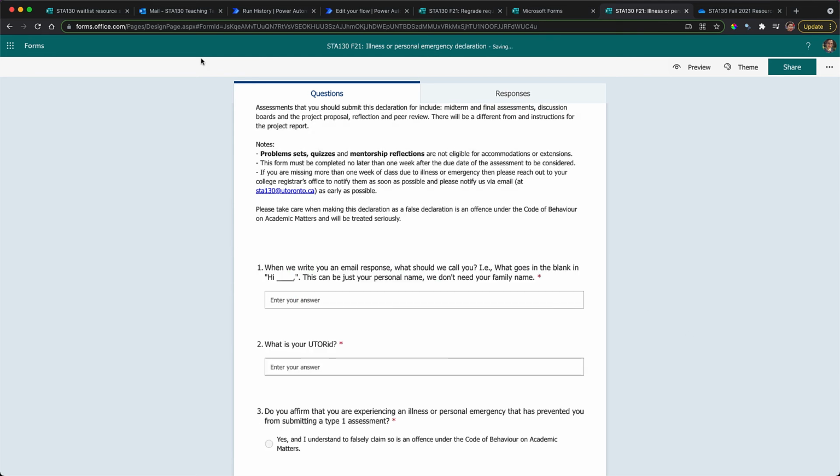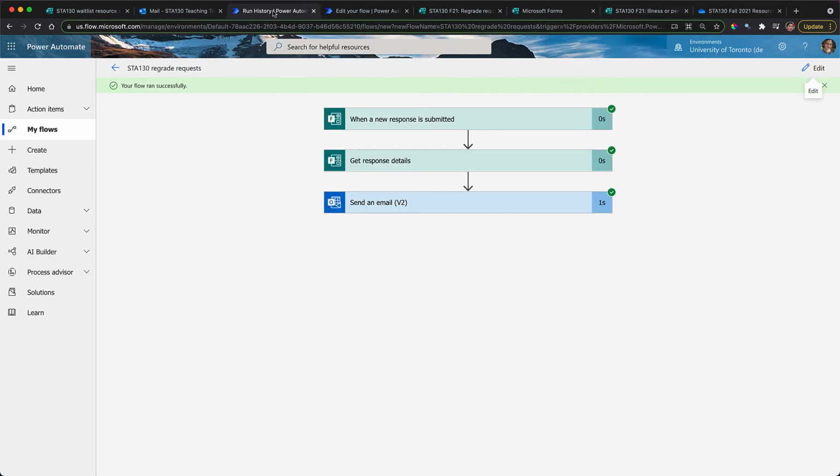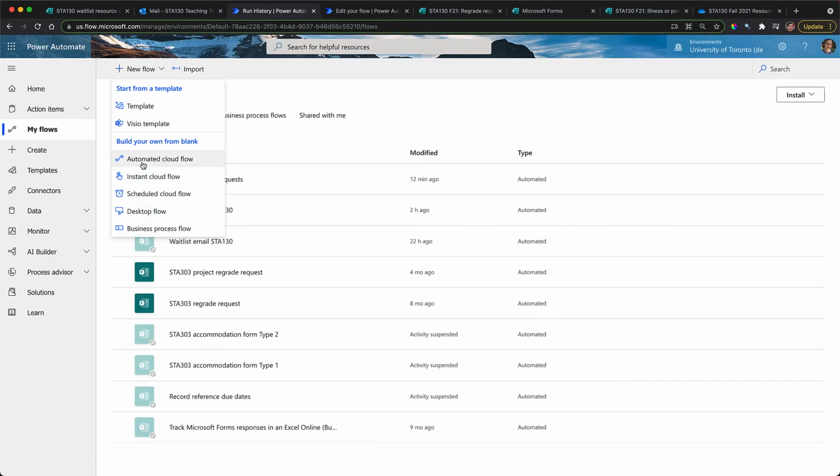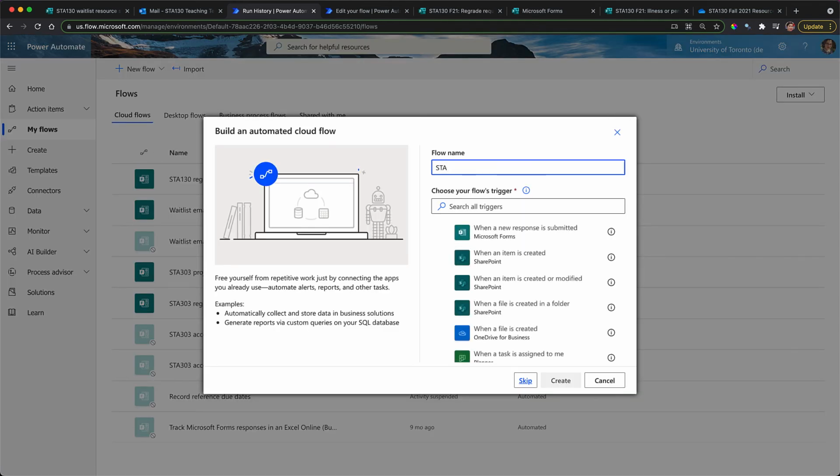So there we go. Now this is the same kind of thing with the forms, where I can go My Flows, create a new flow, Automated Cloud Flow.